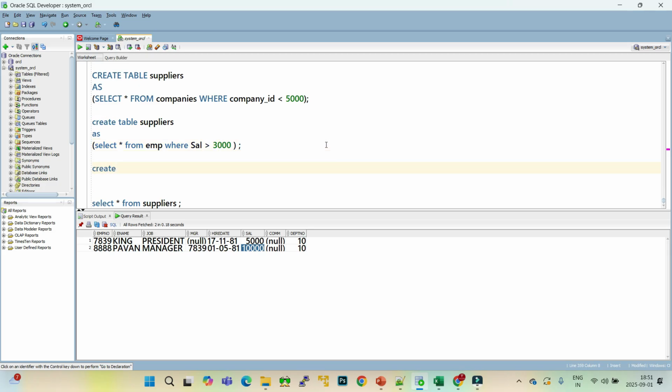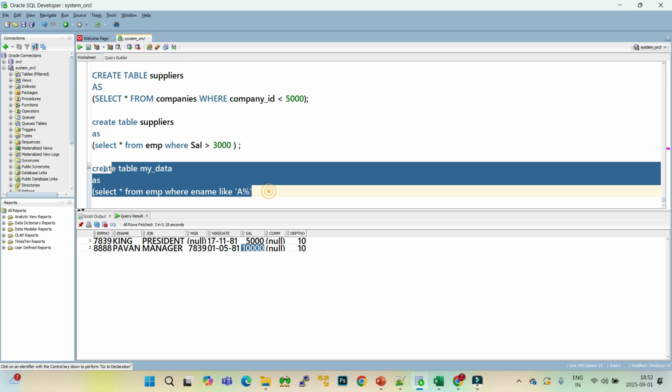I can say create table, and I can say my data, use a keyword called as, give a bracket, and say select star from emp where ename like, give an inverted quote, like operator, right, and then whose name starts with a, and after that give a percentage symbol. Percentage means after a it can be anything, right? So let me try to run this.